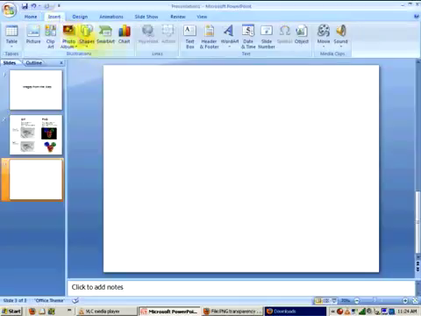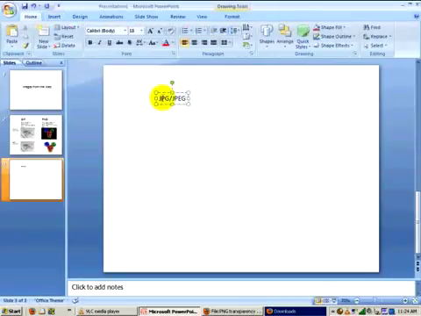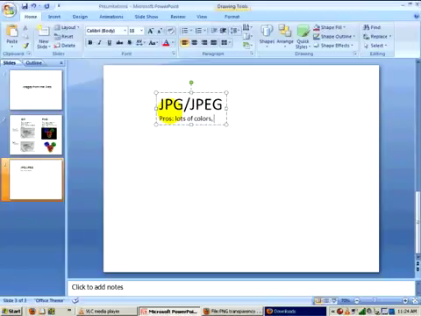Now, the format you'll see most commonly on the web is the JPEG format. JPEGs offer very good compression, resulting in smaller file sizes, and they show a very large number of colors.